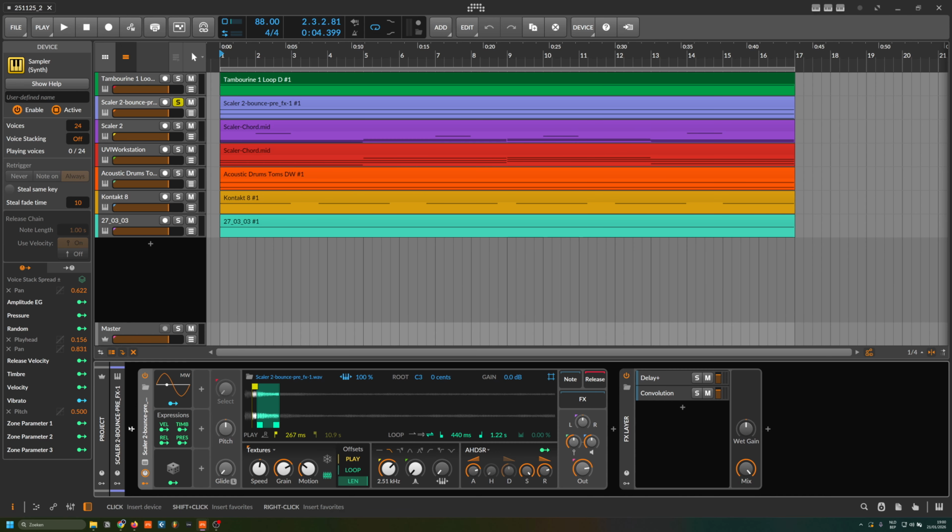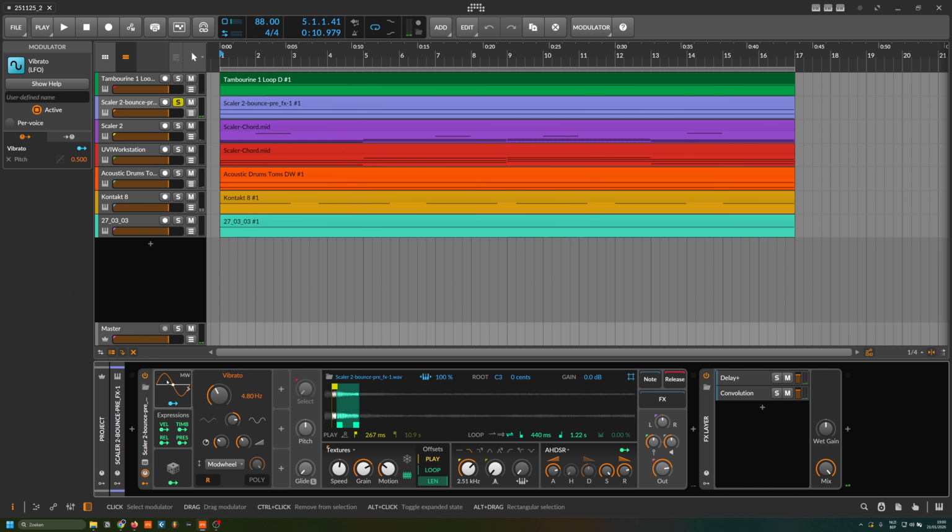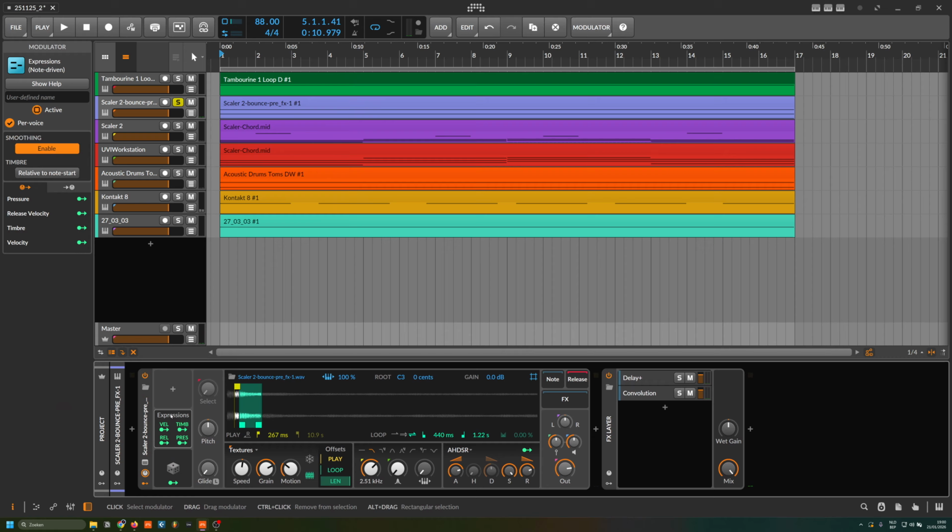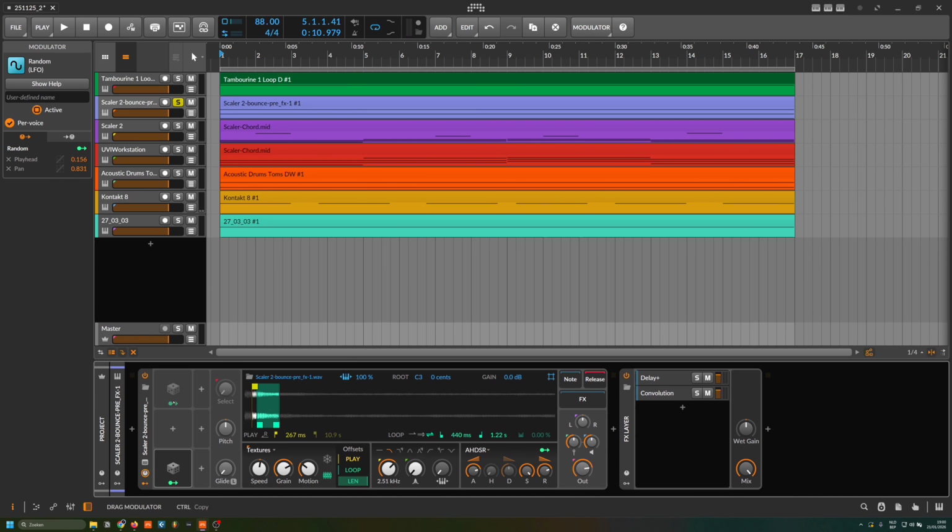Now I made a mistake using the voice spread here, because this won't work because voice stacking is off. So yeah. Anyway, I don't think I used these two, so I can remove them so it's a bit more clear.